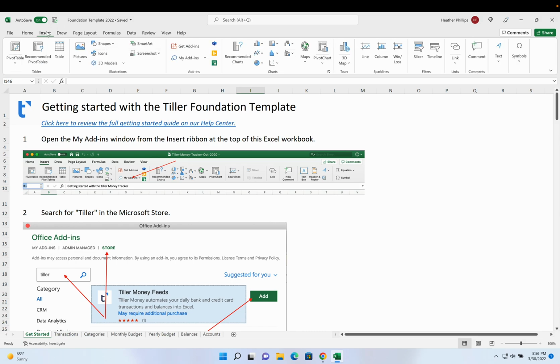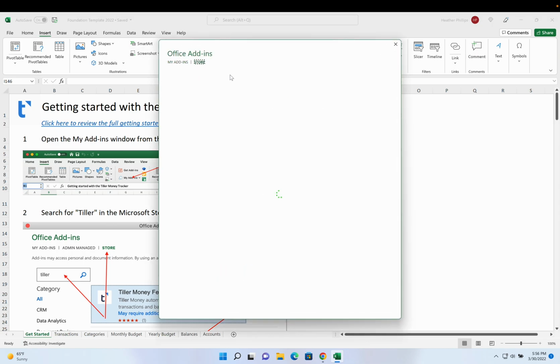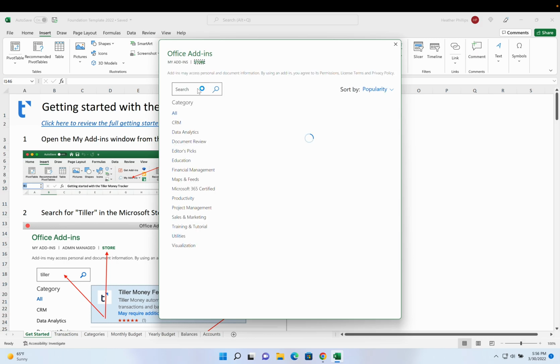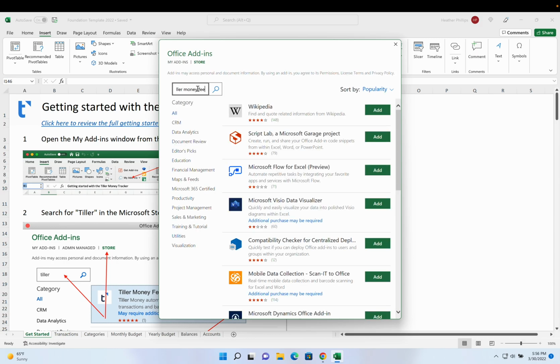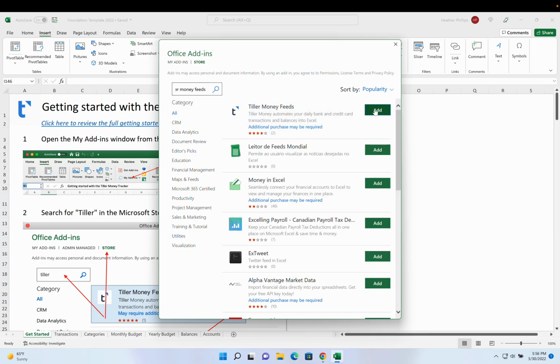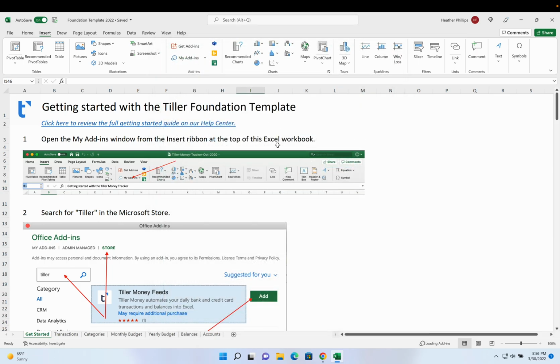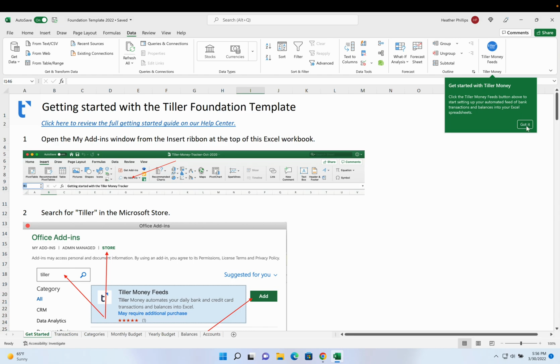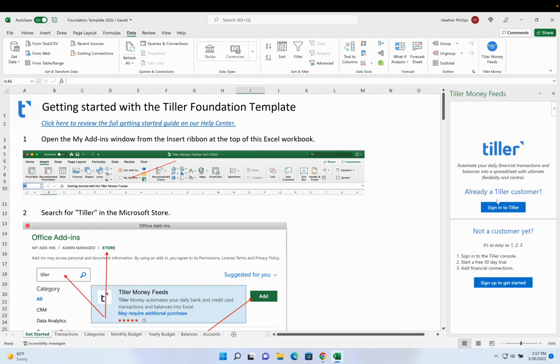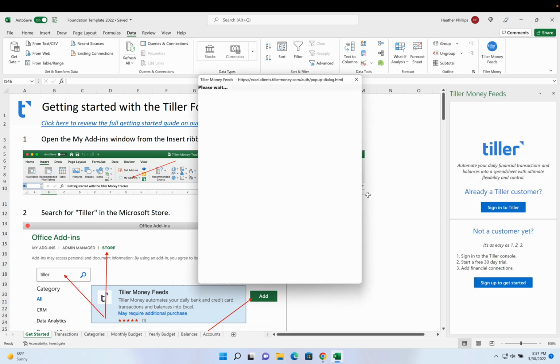So I can go to the Insert menu here, and all these steps are described here on the Getting Started tab as well. So I'm going to go to the Insert menu, and I'm going to choose My Add-ins. I'm going to go to Store, search Tiller Money Feeds, and then I'll go ahead and choose Add and follow the prompts to install the add-in. Now I can access the Tiller Money Feeds add-in from the data ribbon. So I'll launch the Tiller Money Feeds add-in, and then it's going to prompt me to sign into Tiller.